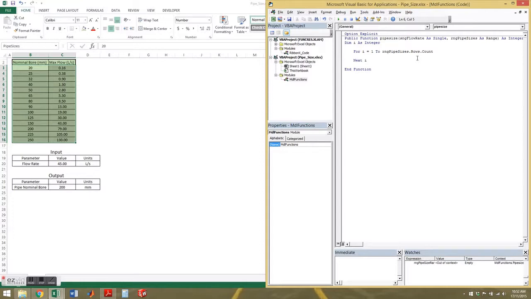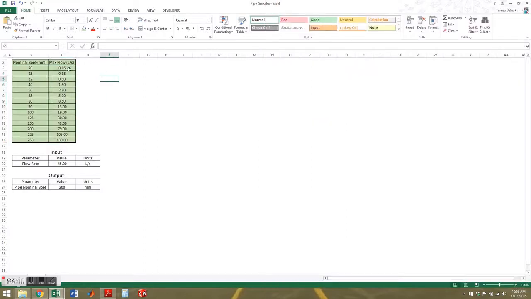So because we don't have any extra data, we want it to only loop through as many rows as there are in that range. So just to check for those who aren't familiar, if we use the immediate window and change the range pipe sizes, because Excel doesn't know what that is yet, and we just use a spreadsheet reference, Range pipe sizes, and press enter, it gives 14 rows, which is the number of rows in that range.